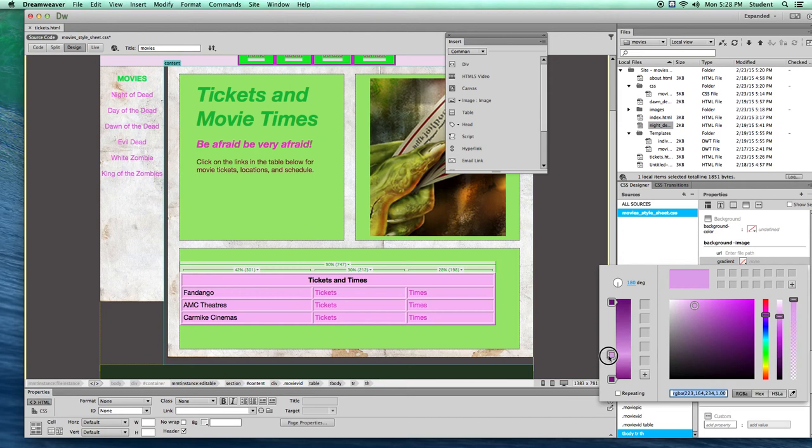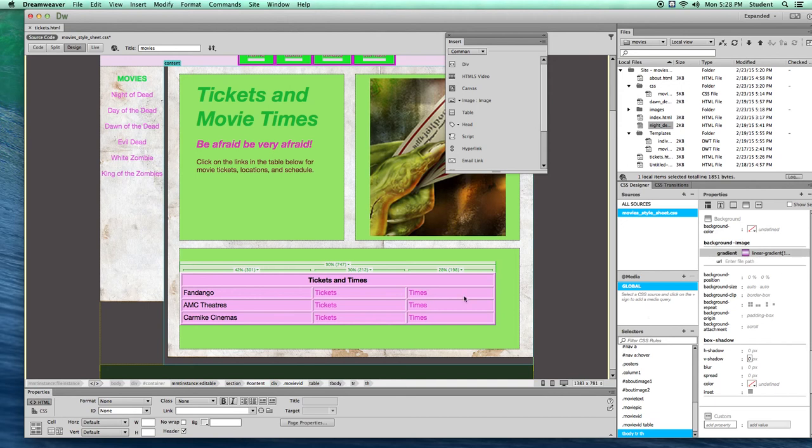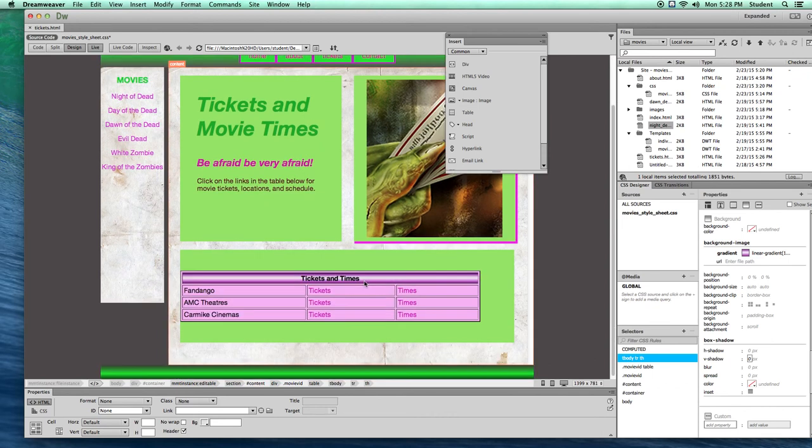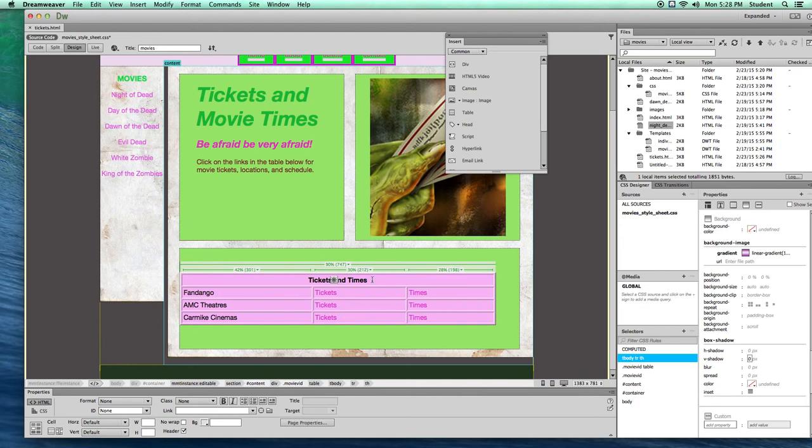Let me move this over. I want it to be a little bit lighter here. Nice. Text will pop out. Now when I look on the live view, I can see that I have a gradient here. Get off of live view.